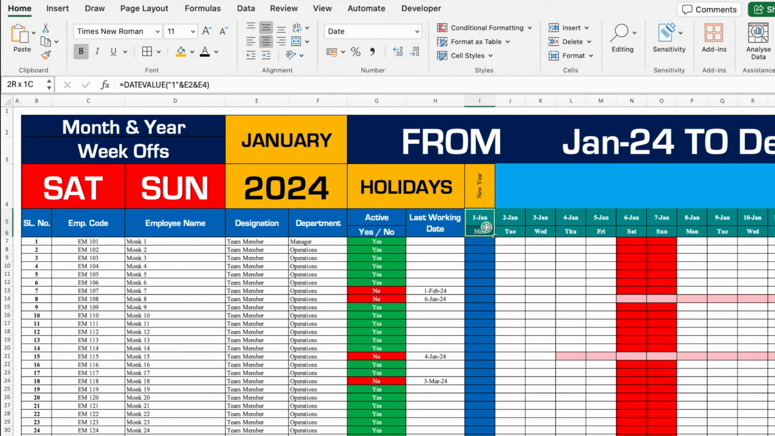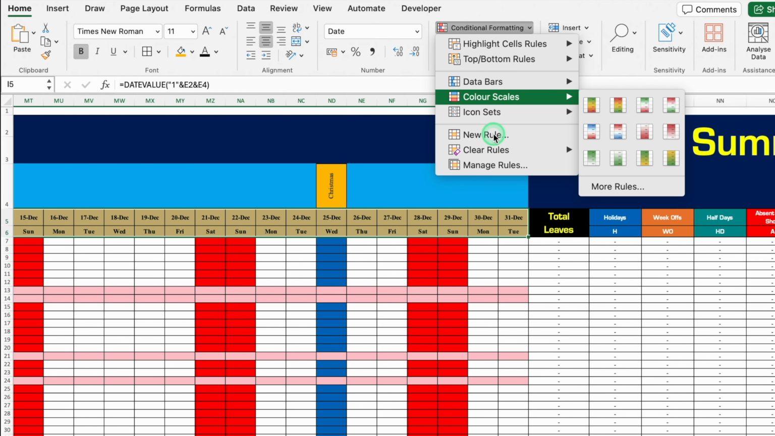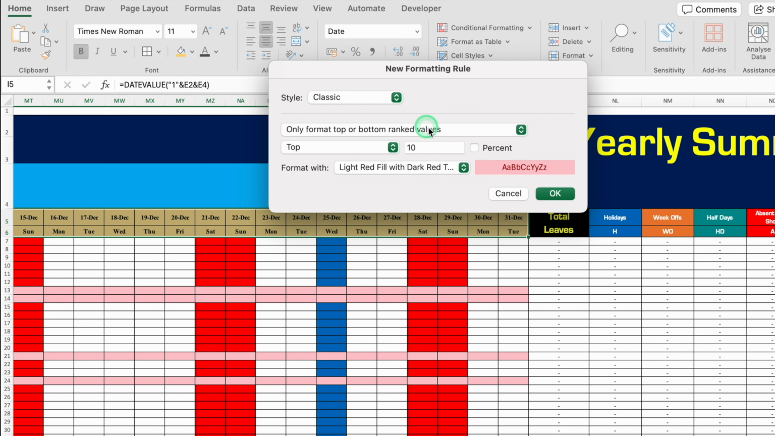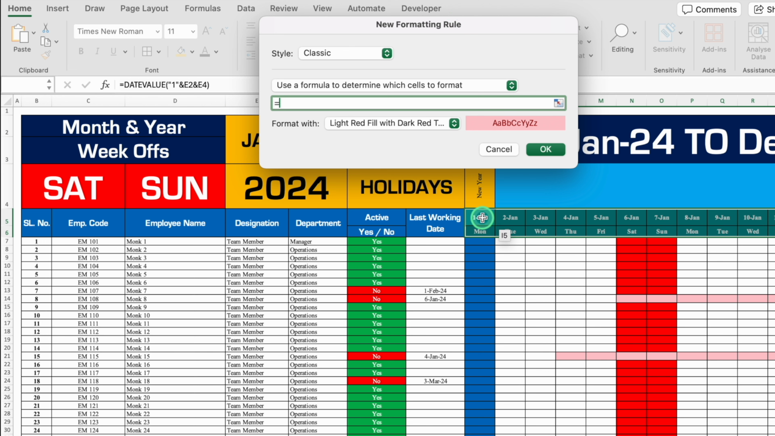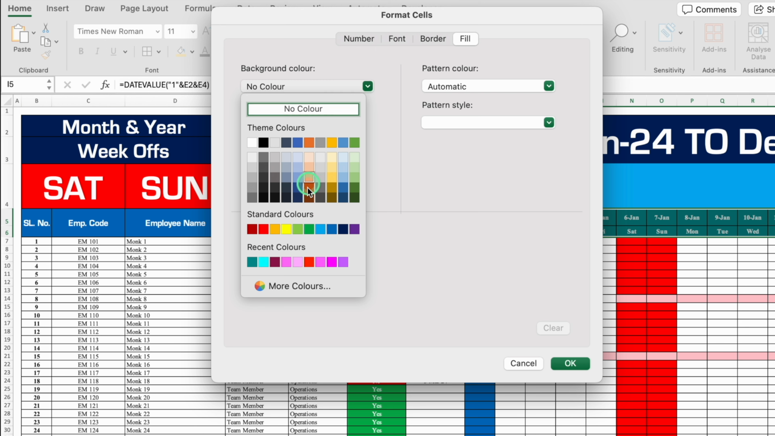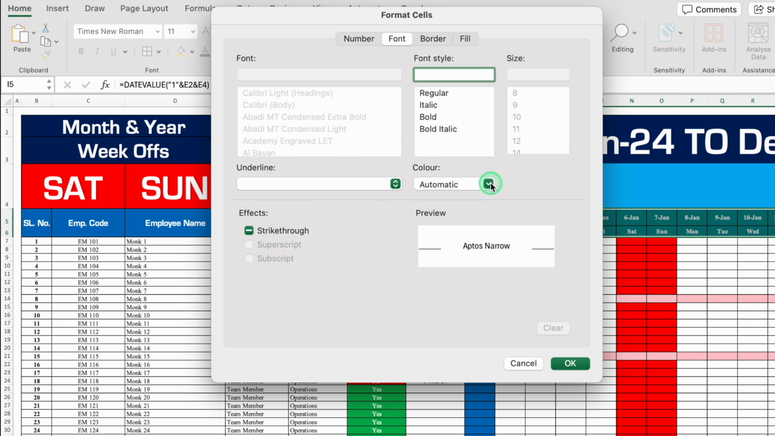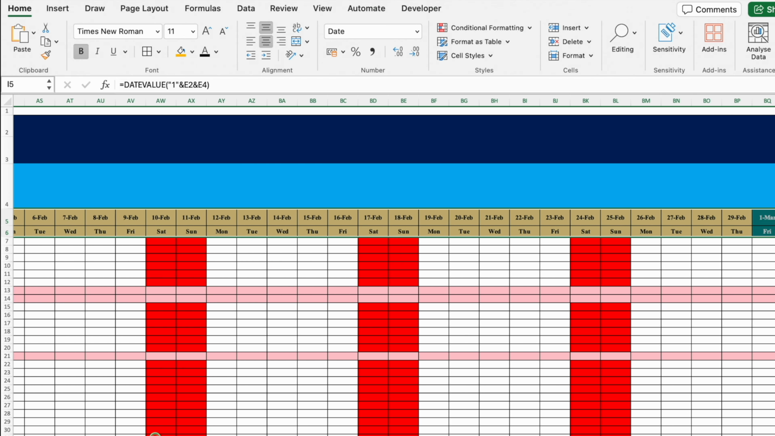We'll select our date range once again and we'll highlight today. We'll go to conditional formatting, new rule. We'll select classic, use a formula to determine which cells to format and the formula will be plus or equal to. We'll take this on top, we'll click on first date, we'll remove first dollar is equal to today, bracket open bracket close. We'll click on the drop down, customize format, fill. From here we will select a desired color, font color will be white and we'll do OK.